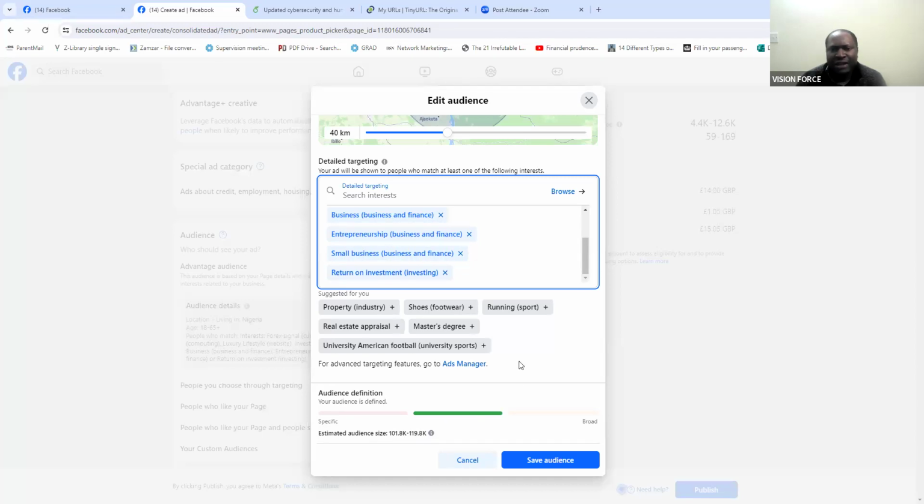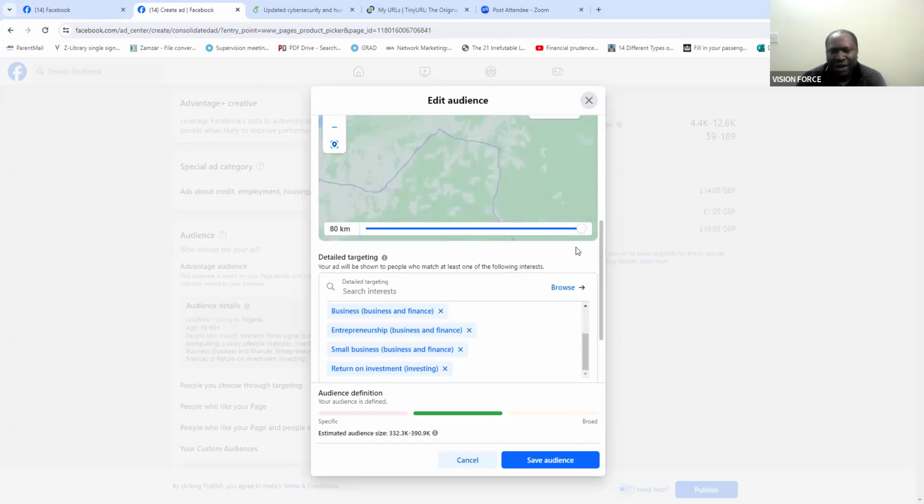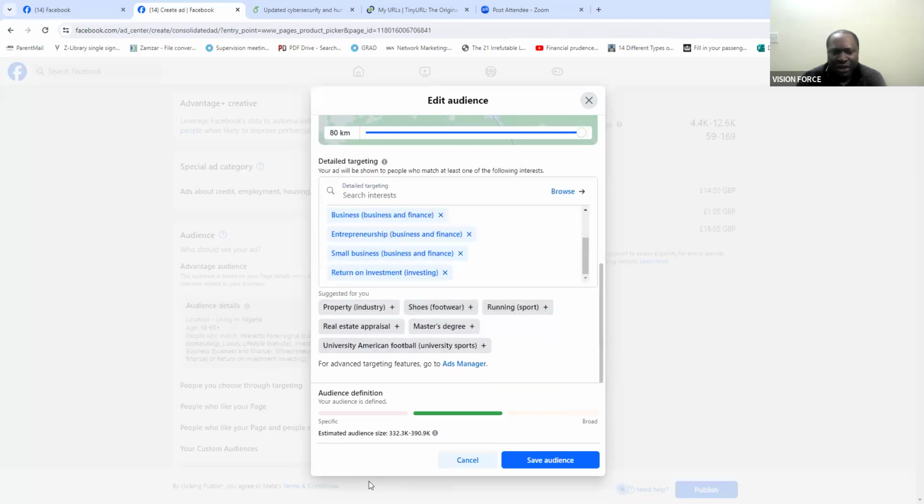101,000 people, right? If I want to increase the audience, maybe I'll increase the radius. Let me increase the radius and see what happens. Because I've increased the radius to 80 kilometers, you can see the estimated audience instead of 100,000 has now gone to 300,000. So of course, it's easier for you to get a sign up from 300,000 than from 100,000.